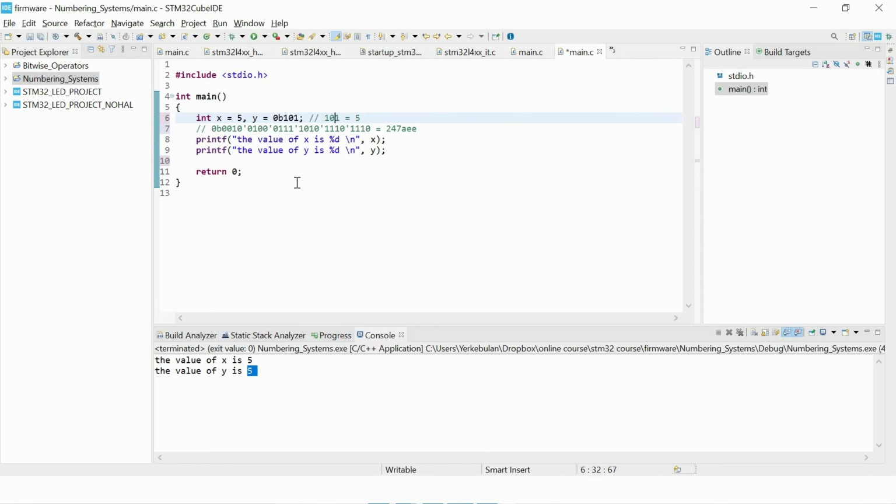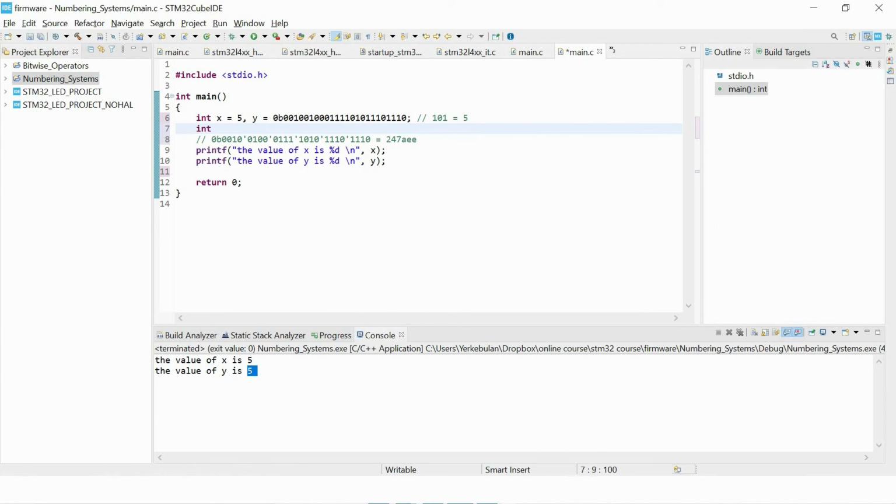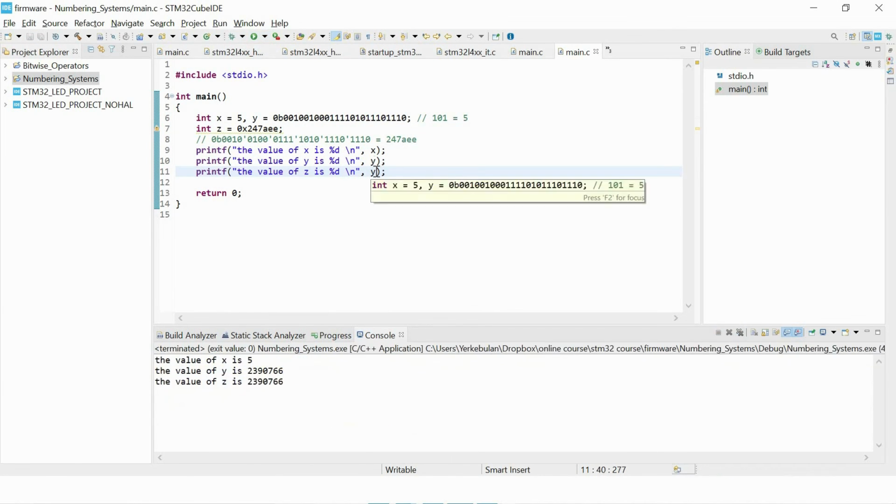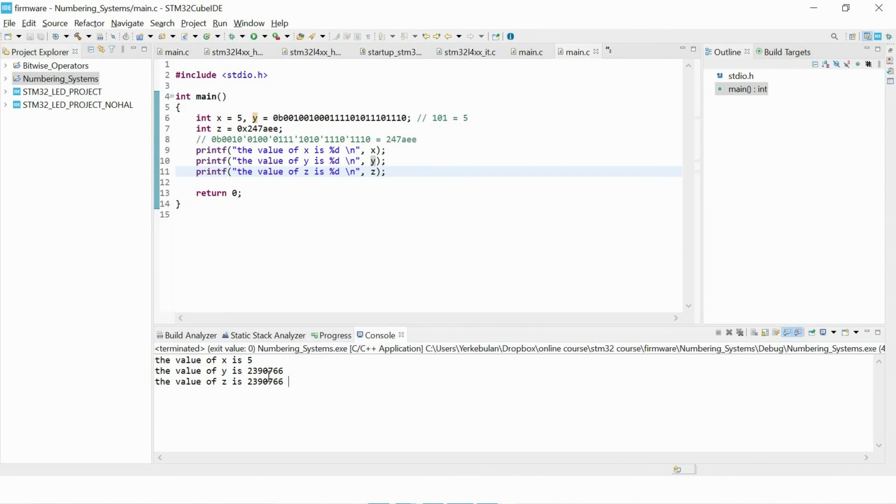So let's assign this number to y. And of course, we need to remove these symbols. And I will create another integer variable, z, and I'm going to assign this value. So we want to assign a hexadecimal number to this variable. For that purpose, we have to use the 0x prefix to specify that this is a hexadecimal number. As you see, we got exactly the same numbers for y and z.